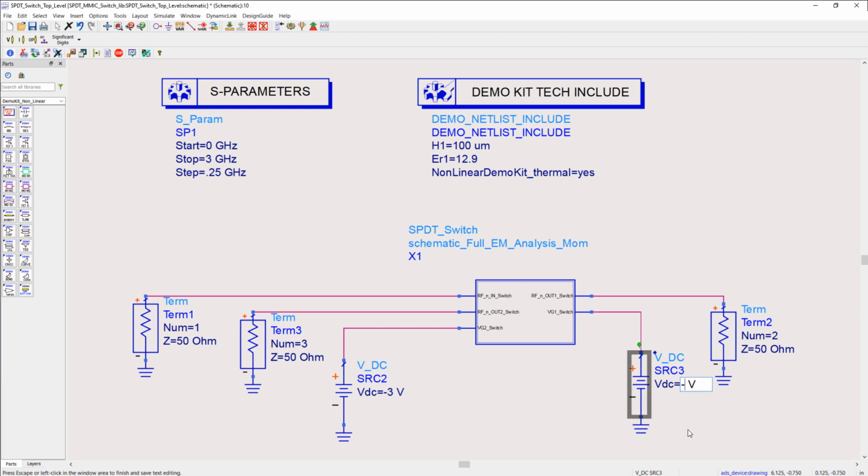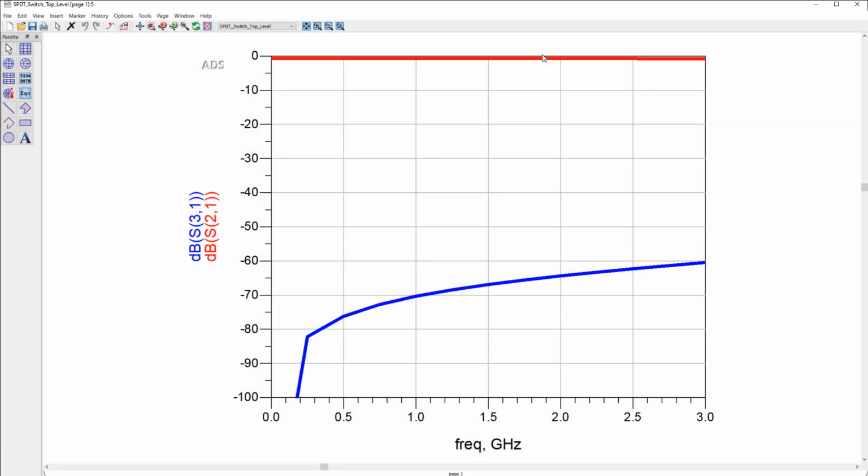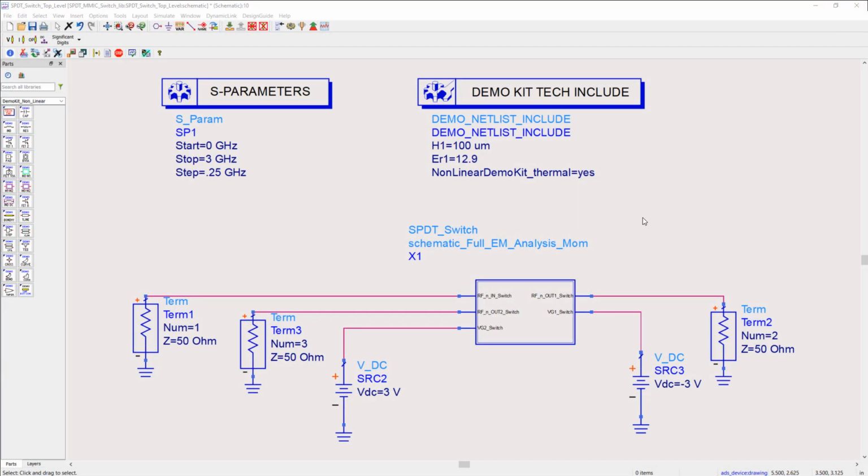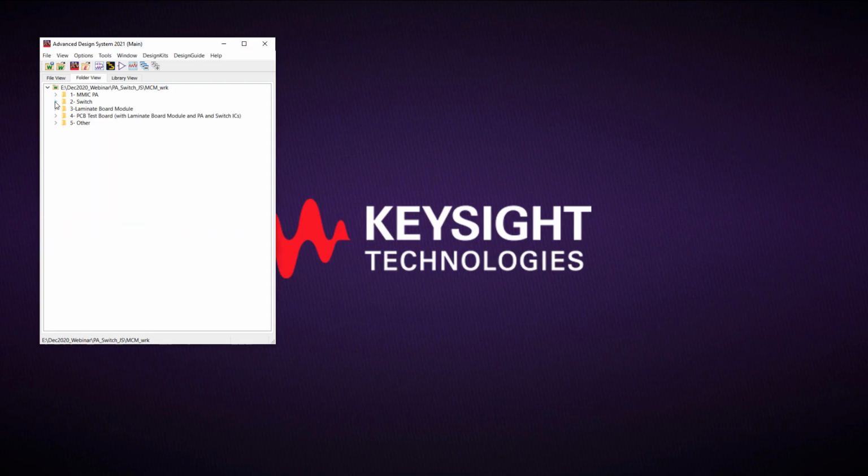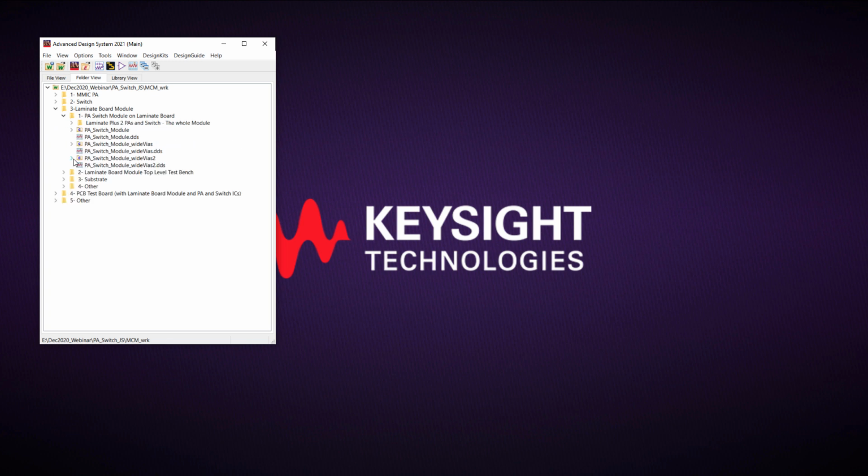Next, I switch the plus and minus 3 volts to test the other arm of the switch, and I simulate. So here you can see now the red curve is on top and the blue on the bottom. So the switch is working fine as designed and as expected. Okay, now let's move to the next level of assembly in folder 3.